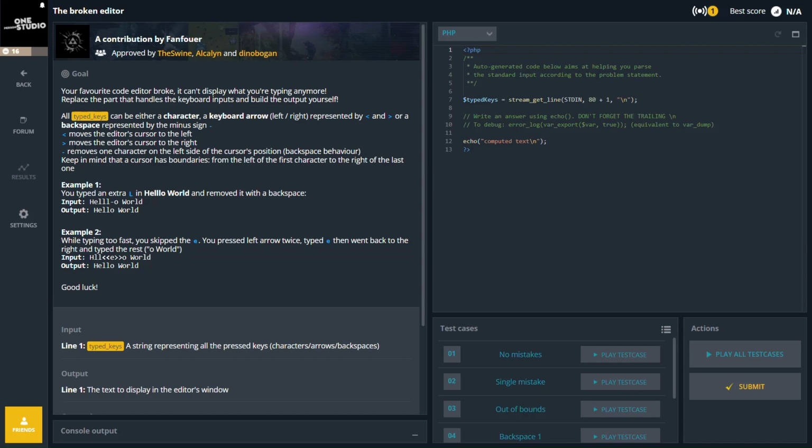So the left arrow moves the editor's cursor to the left, the right arrow moves the editor cursor to the right, and the minus sign removes one character on the left side of the cursor's position. Keep in mind that a cursor has boundaries, from the left of the first character to the right of the last one.